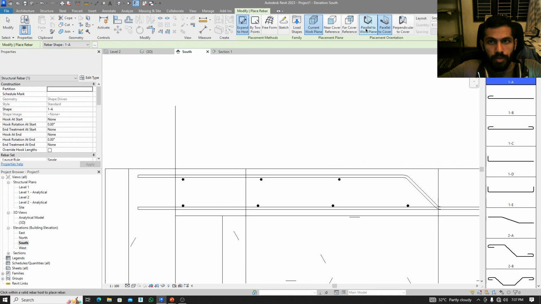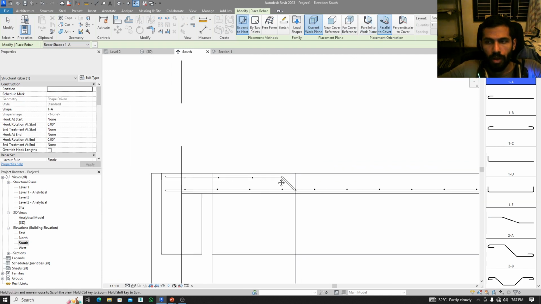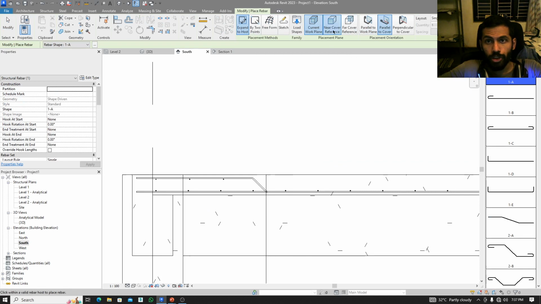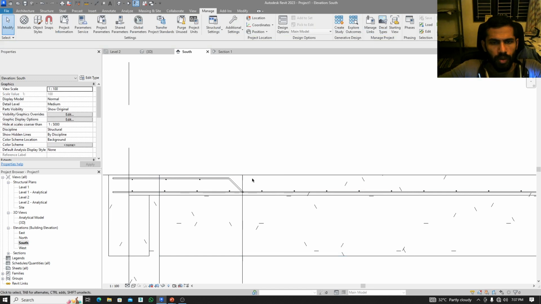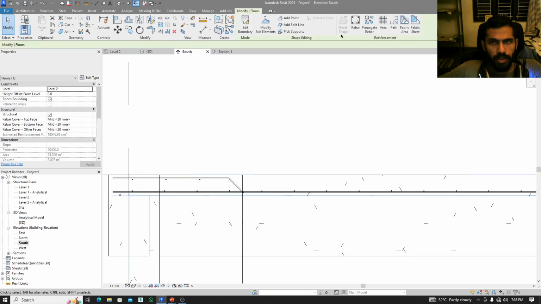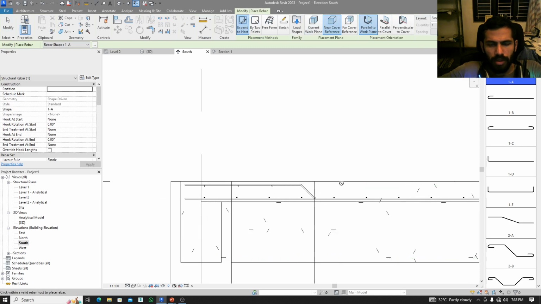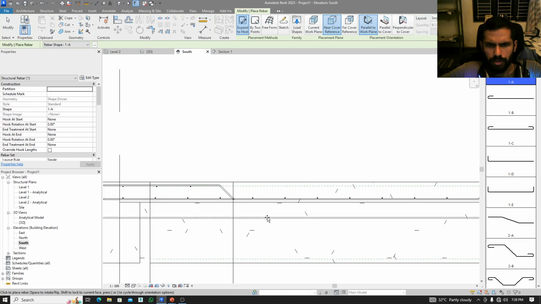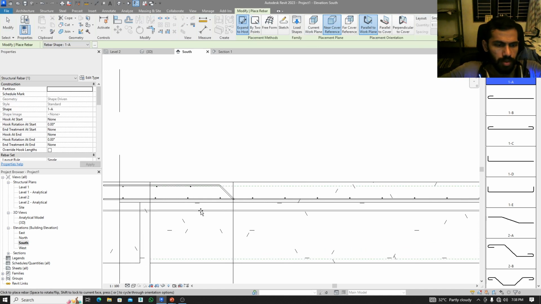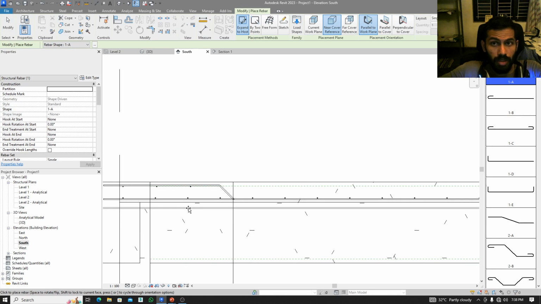Yeah, this one should be parallel to the work plane, right? No, I'm in parallel to cover. No, what? This should work. Oh my god, what's wrong with you? Let me try selecting this and getting the rebar. What's wrong with this slab? I don't know what's wrong with this slab. I can't select this slab, right?